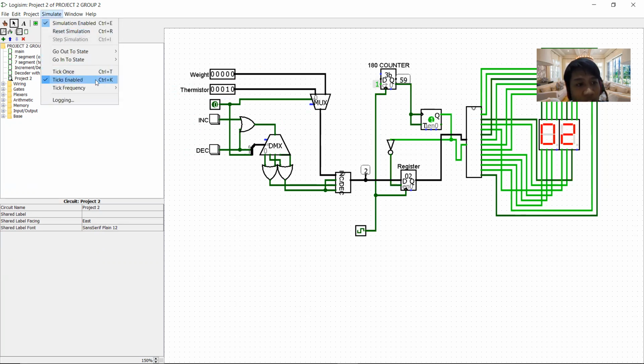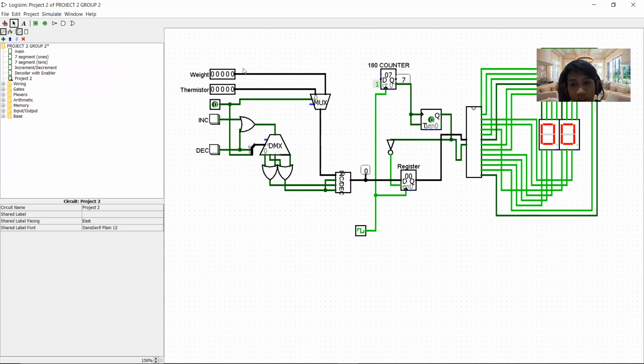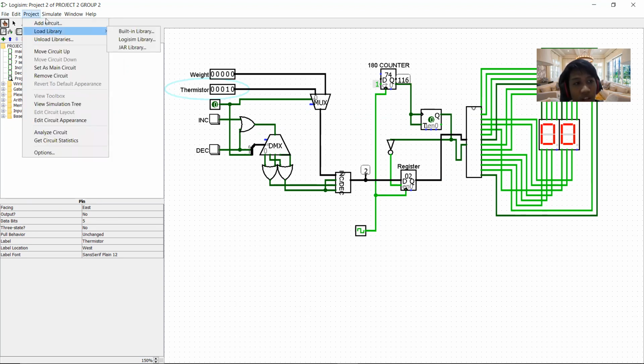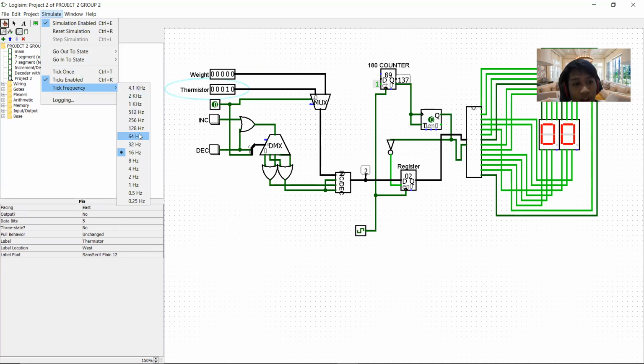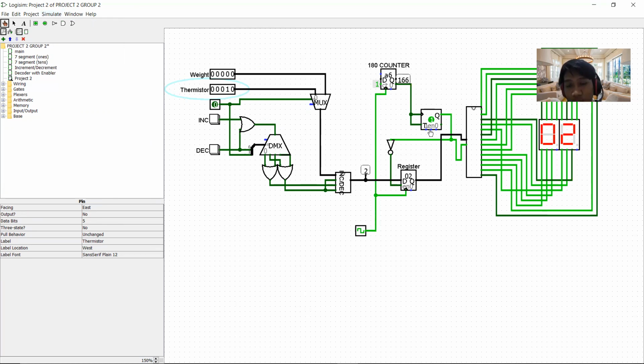I will slow down the tick so it will be seen. Before, it doesn't have any input. If we have an input of 2 in the thermistor, after the 180 counter has reached 180, it will have an output display of 2. There, we have an output display of 2. And after the 180, again, it will go back to 0.